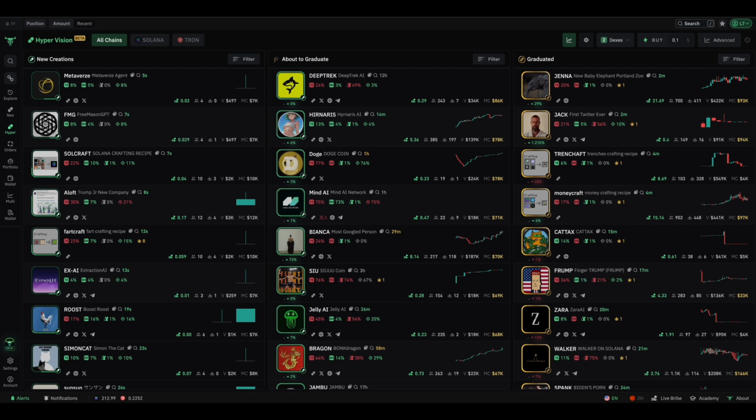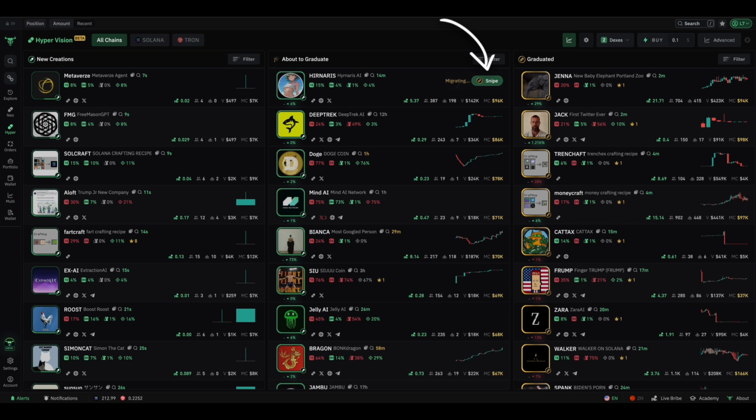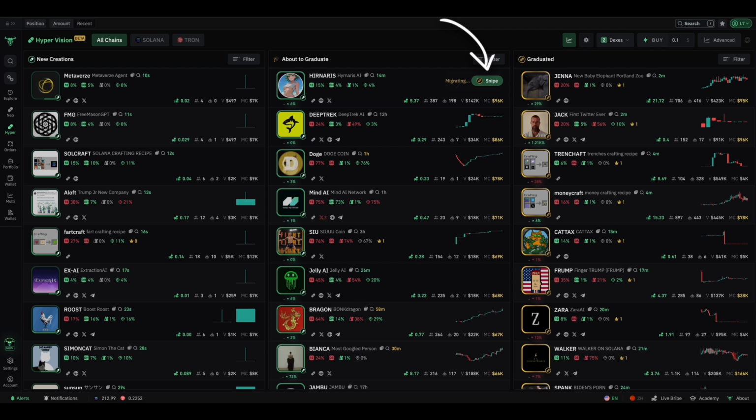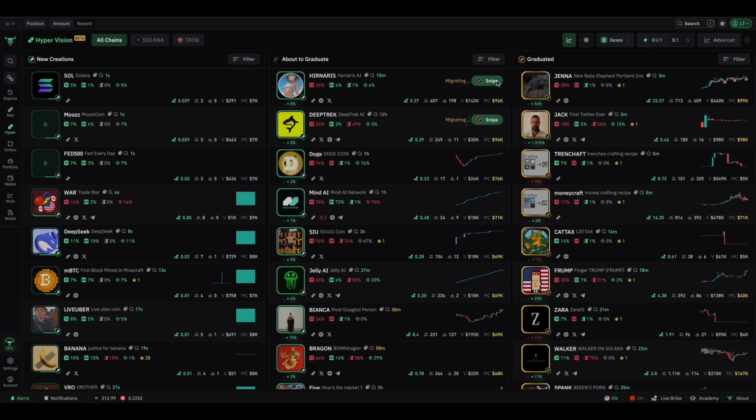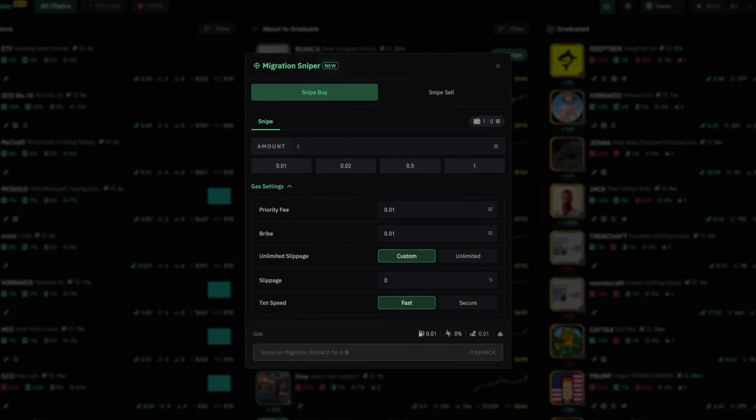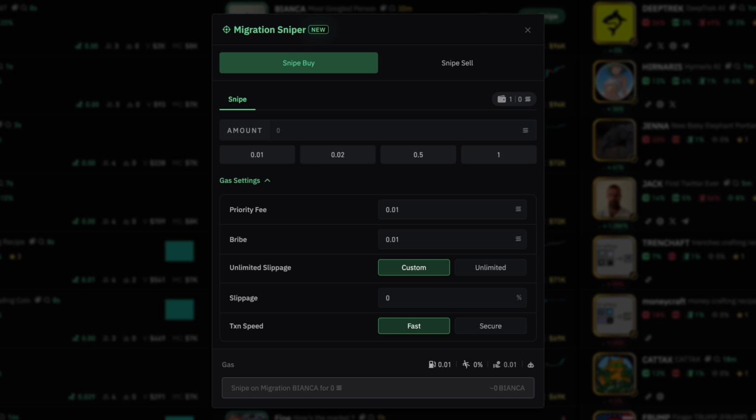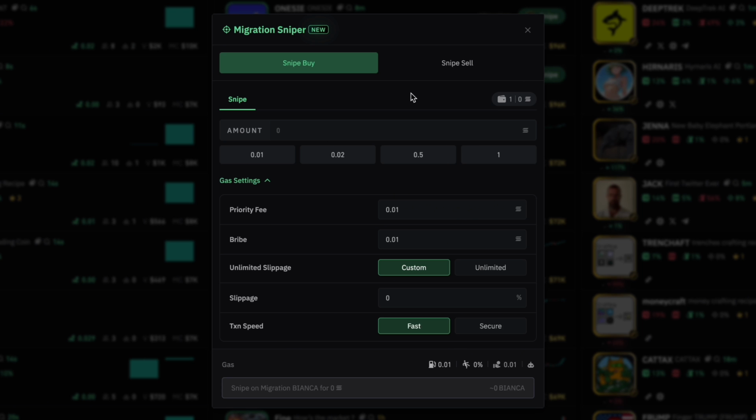We head over to the Hypervision page, and you'll see at the top here on the About to Graduate page the option to snipe migrating tokens. Now there are two options: you can snipe buy and snipe sell. So let's go over them individually. For snipe buy, let's say you want to buy a token as soon as it migrates from Pump Fun to Raydium because you know it's going to run and you've missed it on Pump Fun. This is very easy to do.